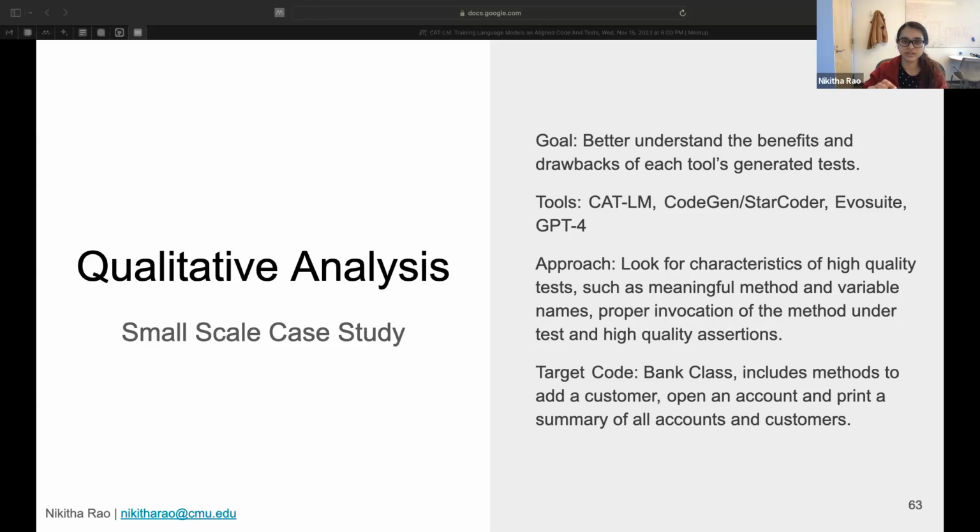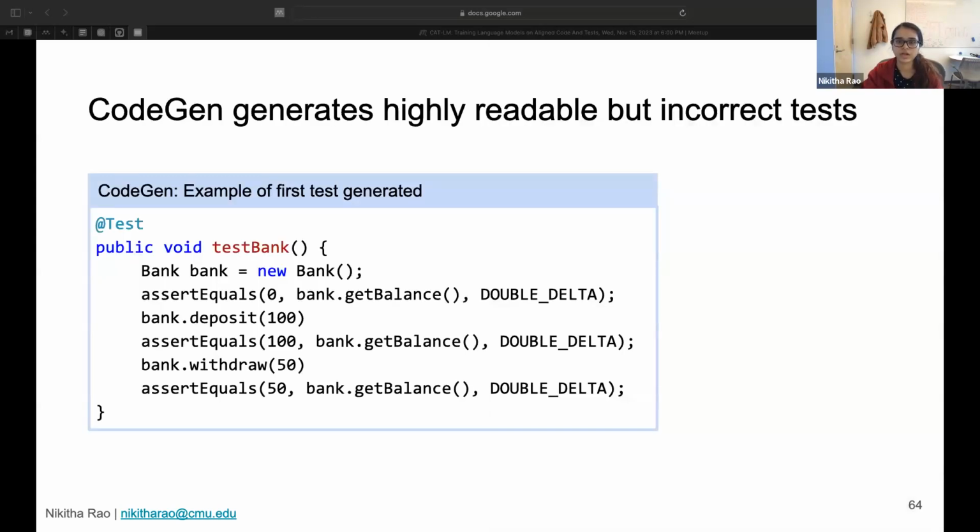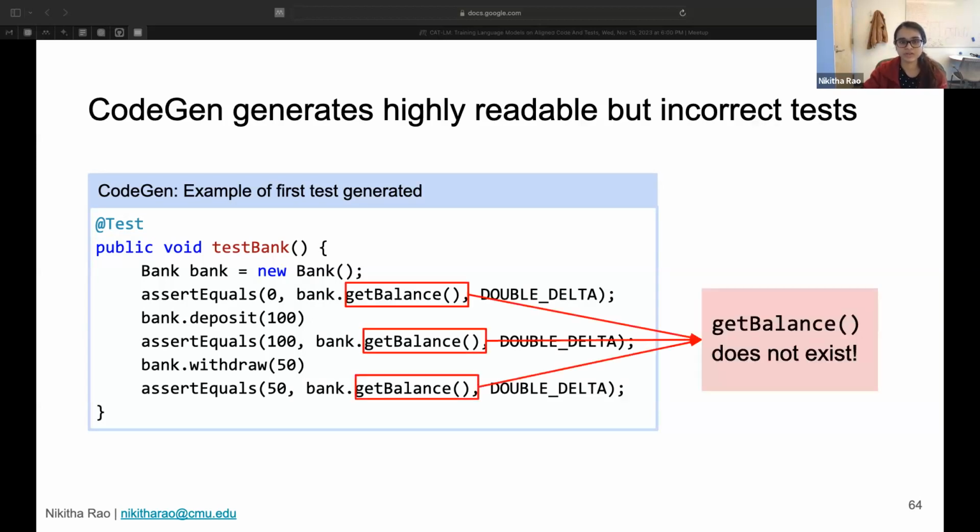We did this on an example with a bank class, which included methods to add a customer, open an account, and print the summary of all accounts. We found that CodeGen actually generates highly readable code, but these tests are often incorrect. Like here, getBalance does not exist. So CodeGen just hallucinated it.